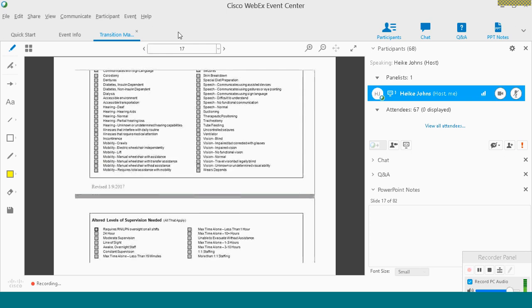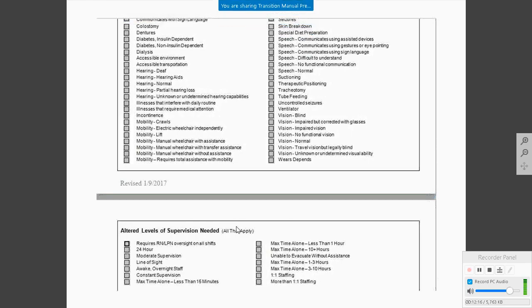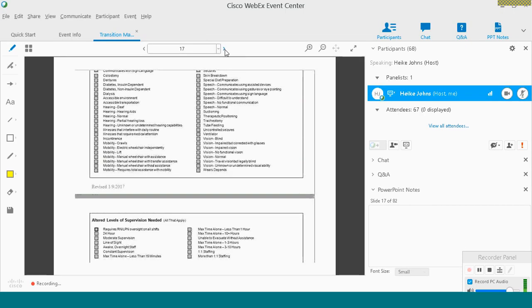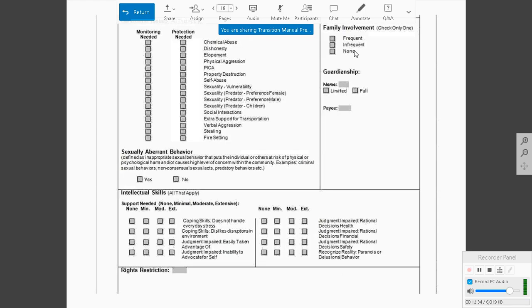That's all right. So this is just the consumer profile continued from the medical support needs, and then at the bottom is the altered levels of supervision that the individual may need. This is a fillable form, so you can just click on the boxes as needed, and they will X themselves as needed. So next slide is just the continuation of the consumer referral profile form.